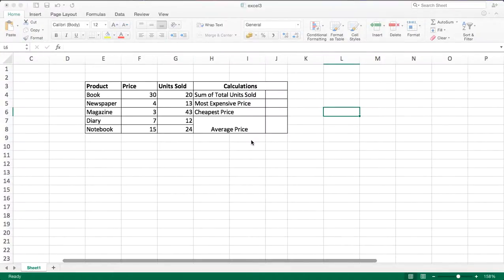Hi everyone, today I'll be running through the basics of Microsoft Excel, in particular the different formulas that can be found in Microsoft Excel. And over here we have some data, let's say about a bookstore, and this is all the different products that the bookstore has, and this is the price for each individual product and the units sold. And let's say the bookstore wants to find out some basic calculations.